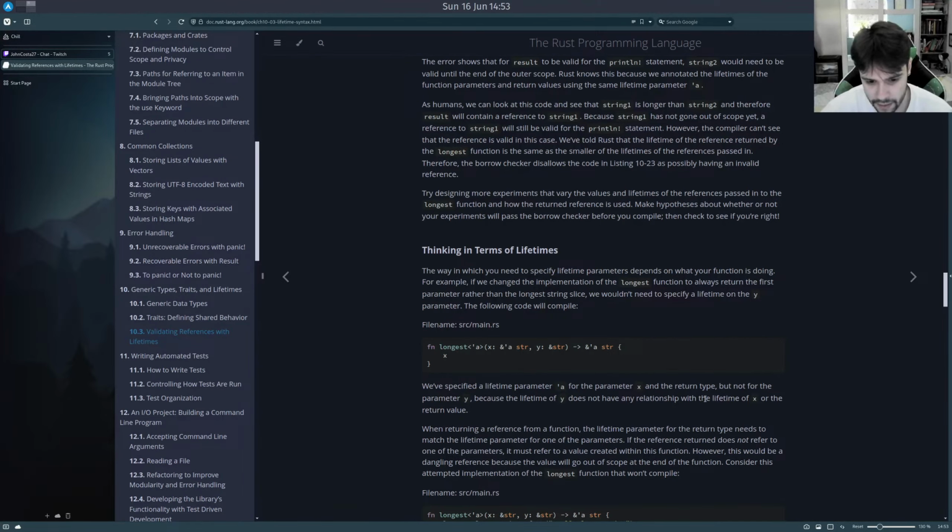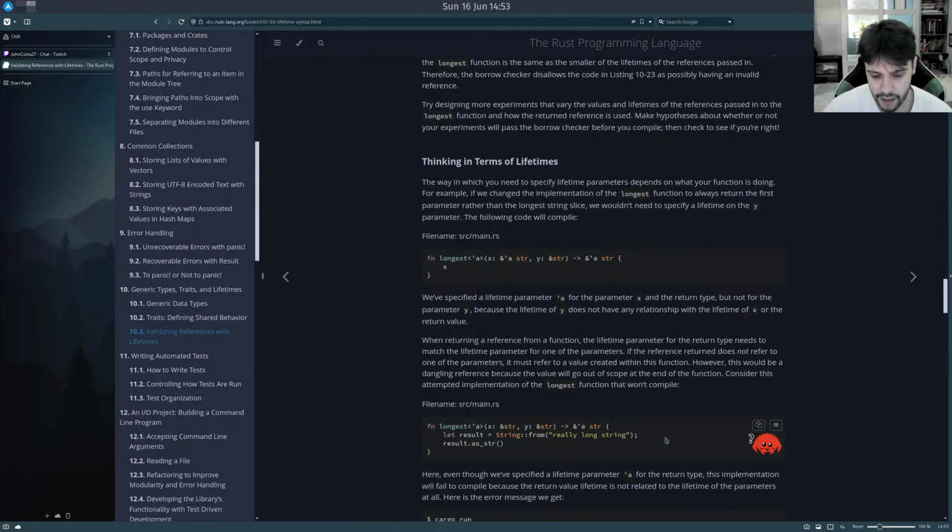Yeah, that makes sense. We've specified a lifetime parameter 'a for the parameter x and the return type, but not for the parameter y, because the lifetime of y does not have any relationship with the lifetime of x or the return value. Yes, that's true. When returning a reference from a function, the lifetime parameter for the return type needs to match the lifetime parameter for one of the parameters. Okay.